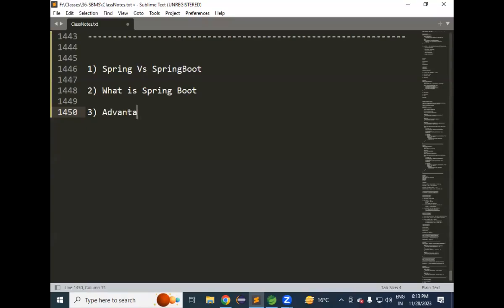What are the advantages of Spring Boot? We have starters, dependency version conflict solution, auto configuration, embedded server, and actuator. What is actuator? Actuator is used to monitor and manage our application by using endpoints. Boot provides actuators to monitor and manage our application.